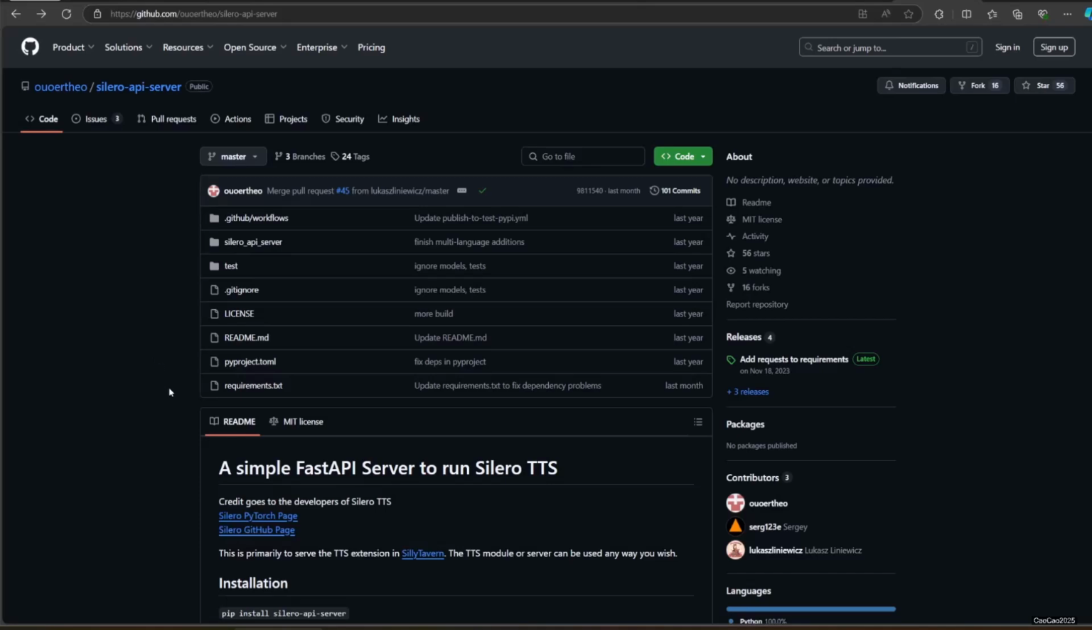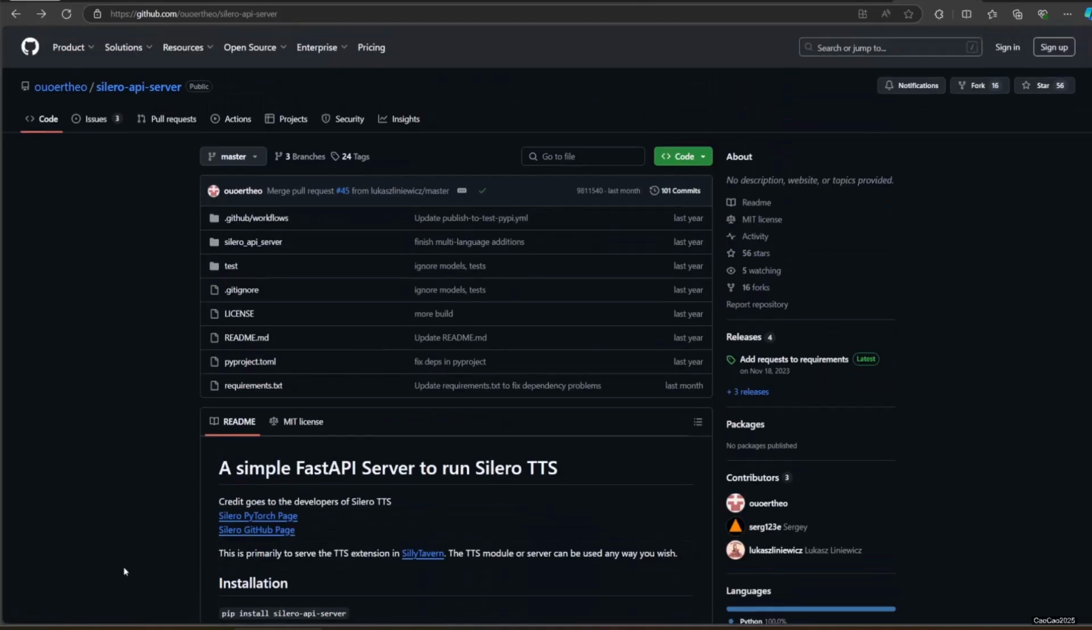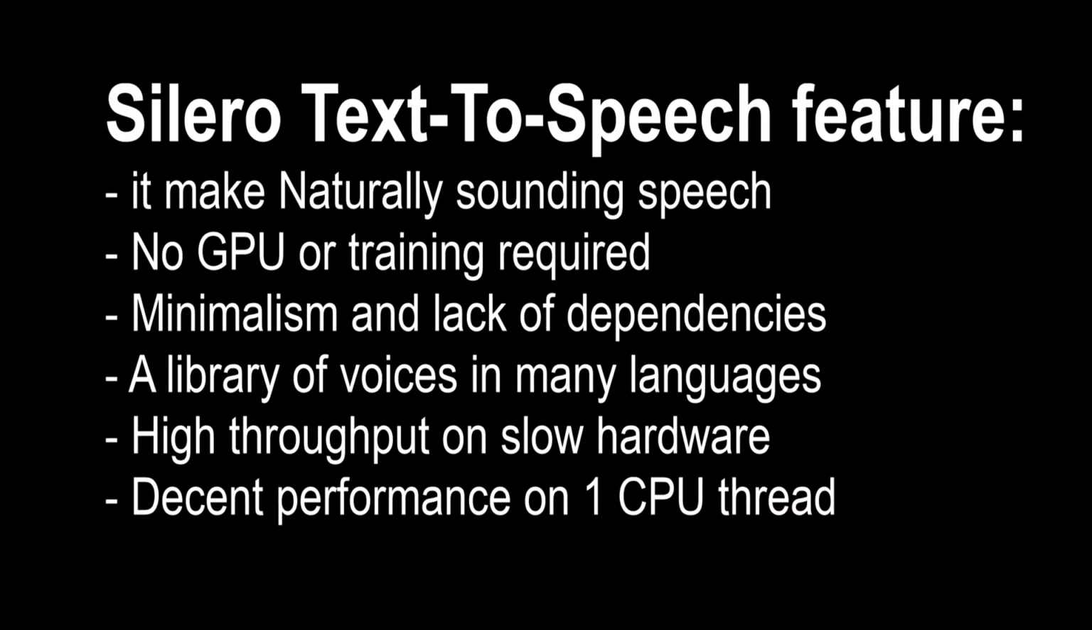Today we are going to learn how to install and use Silero API Server for SillyTavern. Silero text-to-speech is a text-to-speech model that provides enterprise-grade TTS in a compact form factor for several commonly spoken languages.